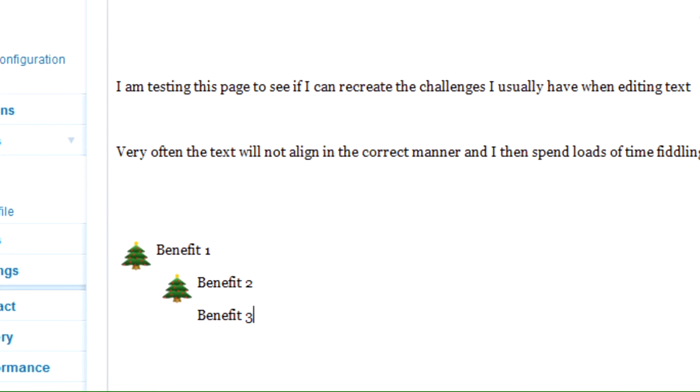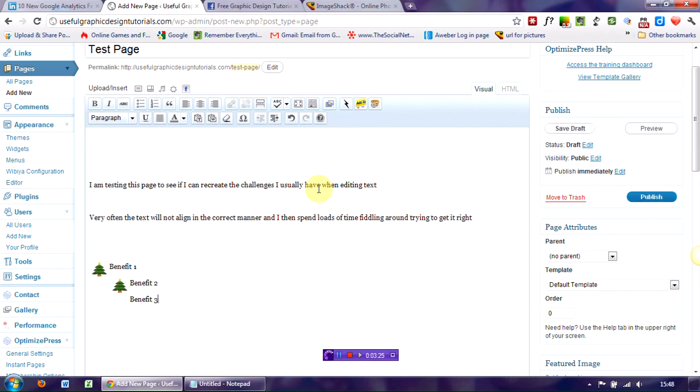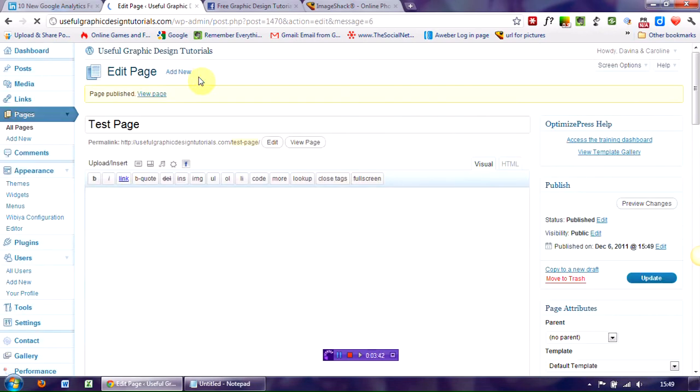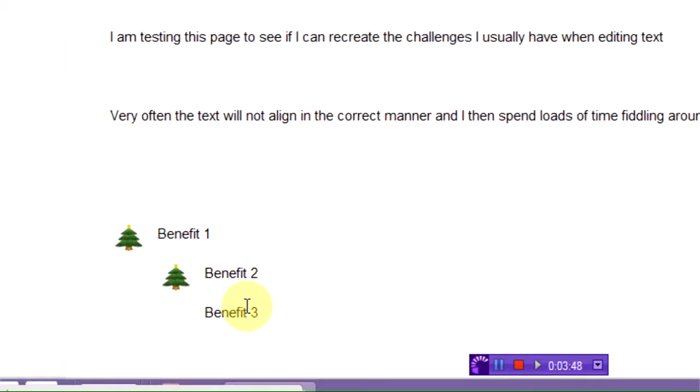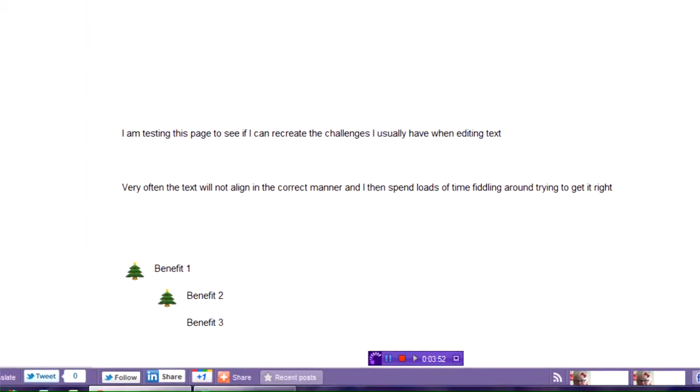Well, let's just save that and take a look at the page and see what it's looking like. Oh, I don't know whether that published or not. Probably not, it was done too quickly. Okay, then I'm going to view the page. And there we go. It's exactly how I don't want it. So let's get rid of that.